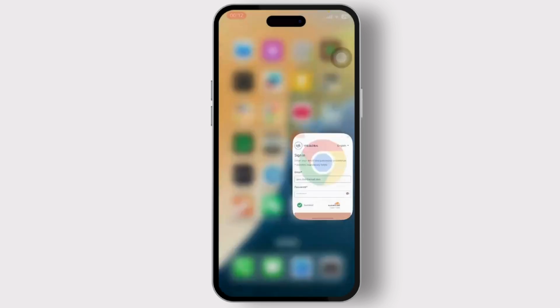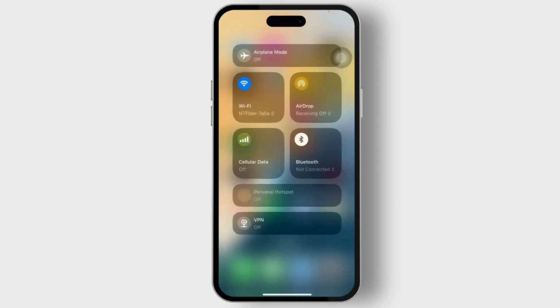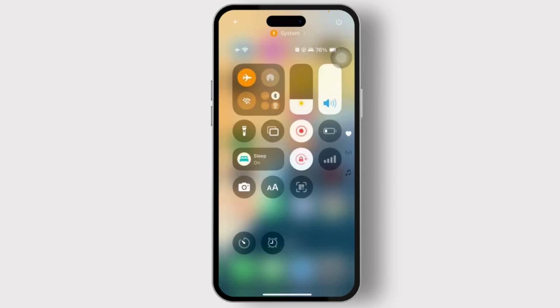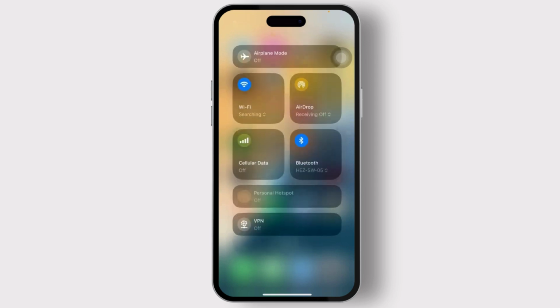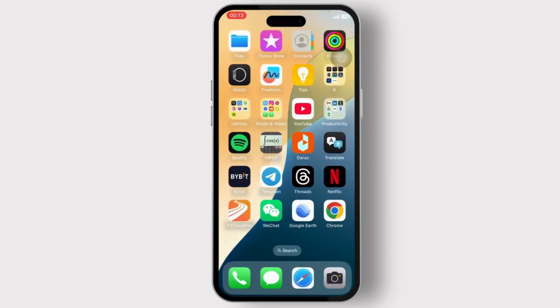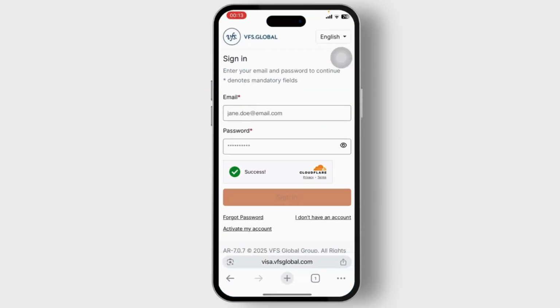If that does not work, make sure that you have a strong internet connection. So to make sure that, head over to your Wi-Fi section and just disconnect and reconnect back. After doing that, you can even turn on and turn off your airplane mode. So I'll just do that here and reconnect to the Wi-Fi. After doing that, make sure that you have a strong internet connection and head back to the website again. Now try to log back in.